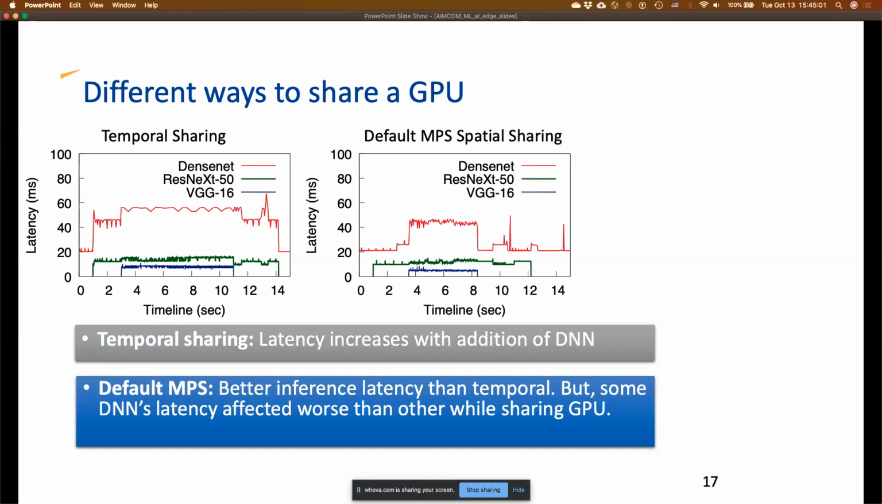Now we will see what happens when you have default or uncontrolled MPS spatial sharing. Here, again, the DenseNet comes up at first without any other applications running. It gets a latency of 20 milliseconds. Now, when the ResNet comes up at the 1 second mark, we see the DenseNet's latency does not rise. It still stays at 20 milliseconds per inference. But when the VGG16 comes up at the 3 second mark, we can see the DenseNet latency increased. So what we can see is that the uncontrolled spatial sharing is providing a better latency than temporal sharing, but for some applications, the latency is affected worse than others.